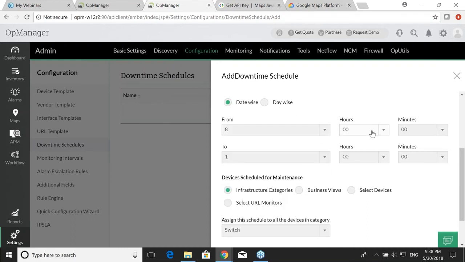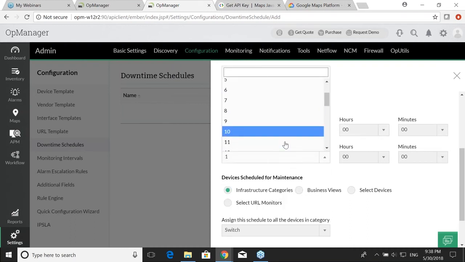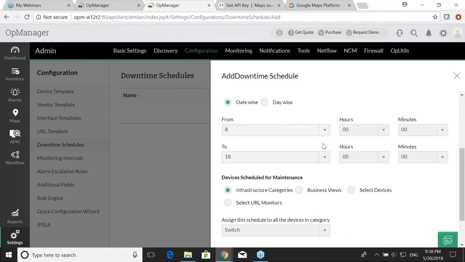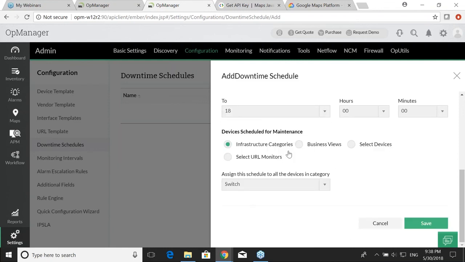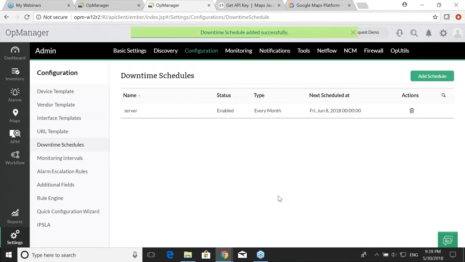from 8 a.m. in the morning to 6 p.m. in the evening. So I want to do this for all servers. Do it and save it.